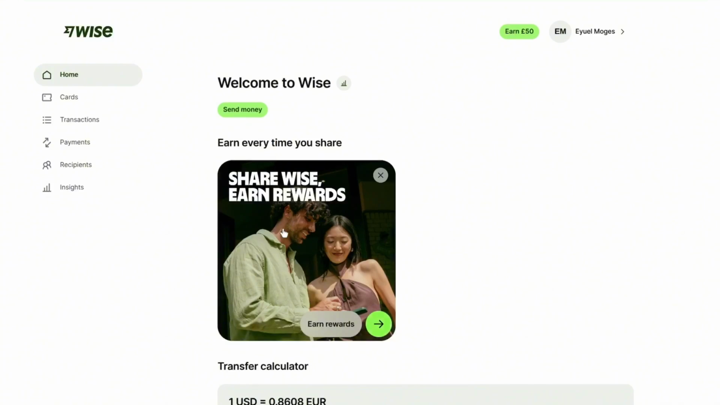First, open your browser and go to the Wise website. Sign in to your account on Wise. Once you log in, you'll arrive at your Wise dashboard, where you can manage balances, send money, receive payments, and create invoices. If you don't have an account yet, you can create one for free before following the rest of this tutorial.